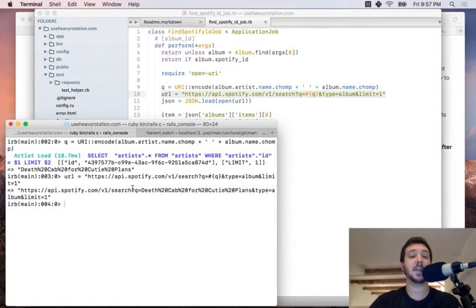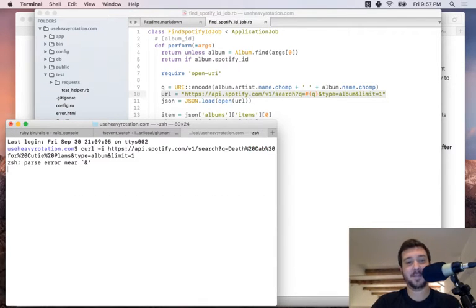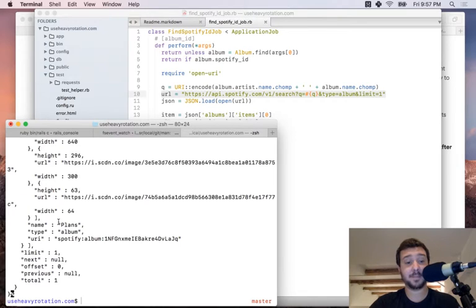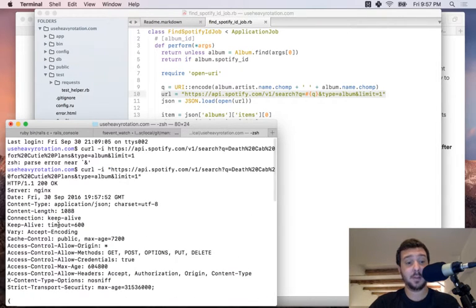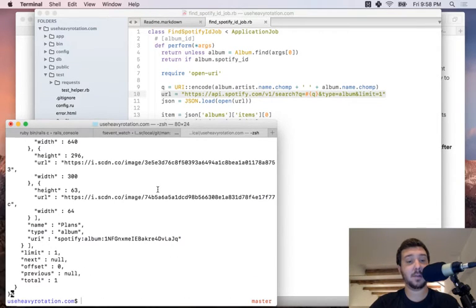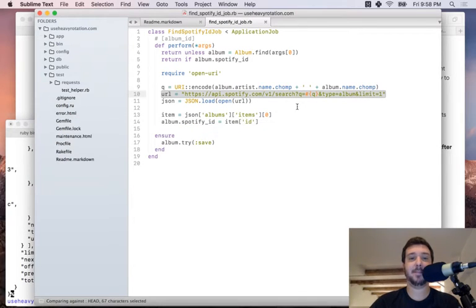See, this is ridiculous. I searched the API for death cab for cutie plans, limit 1. So hacky. Yep. Rate limit. Give me some information. And there's no headers for it. Fantastic. So I'll just guess. Awesome. This will be fun.